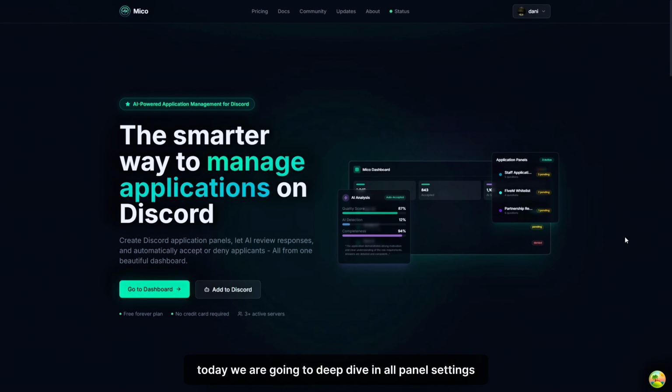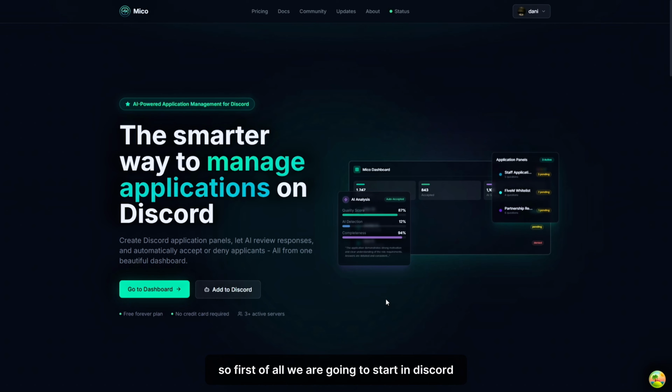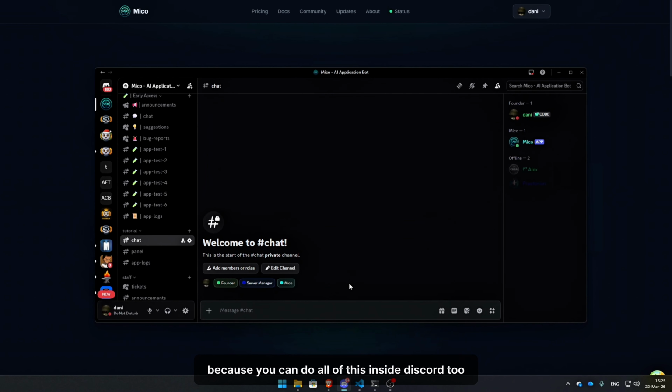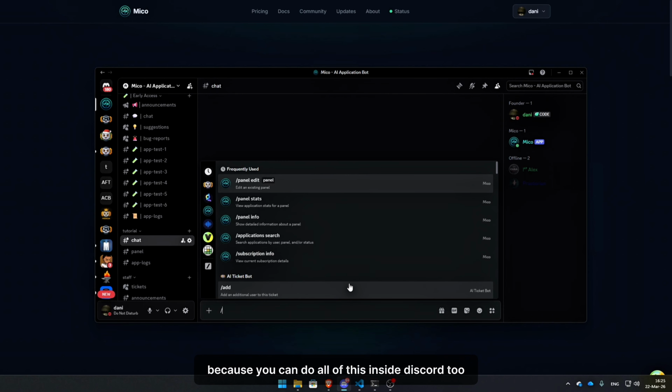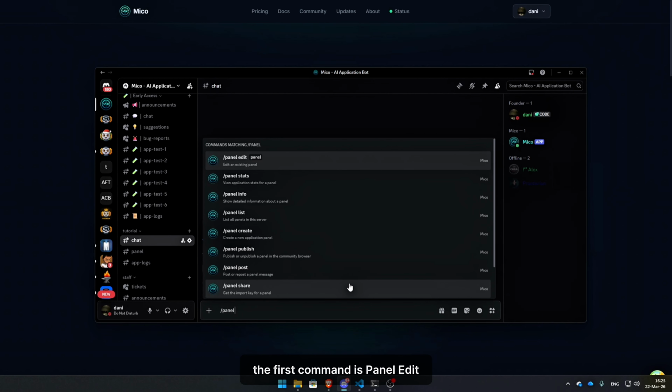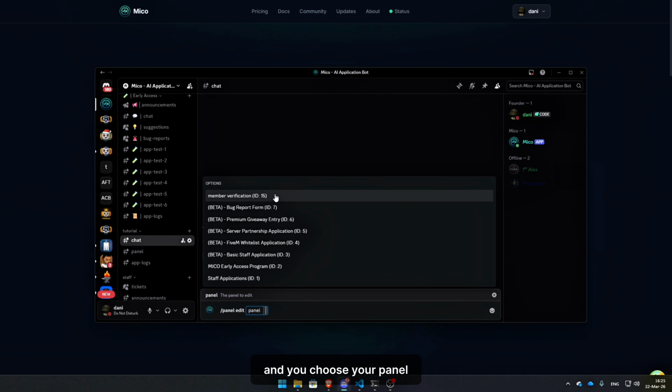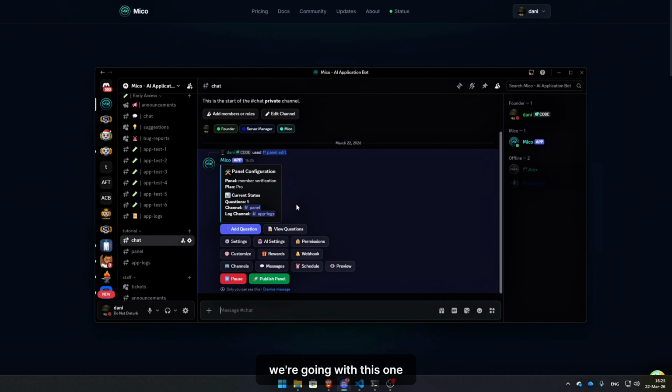Today we are going to deep dive into all panel settings. First of all, we are going to start in Discord because you can do all of this inside Discord too. The first command is panel edit and you choose your panel. We're going with this one.